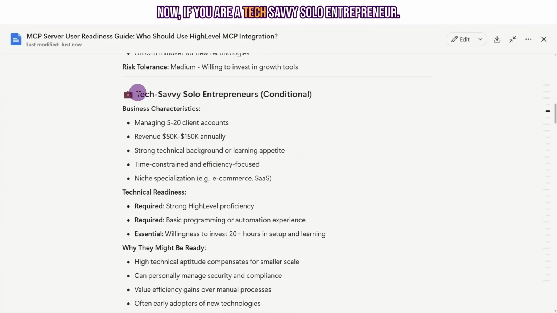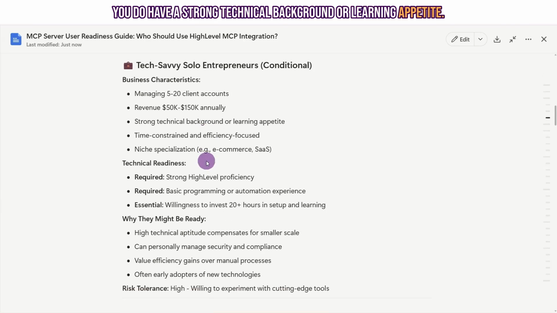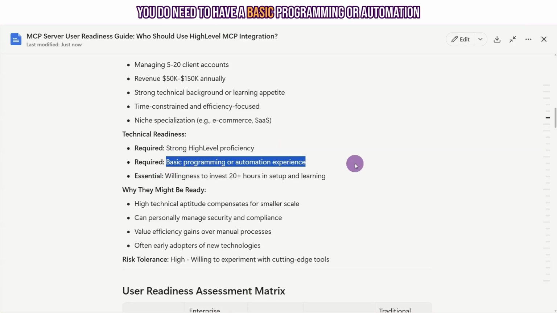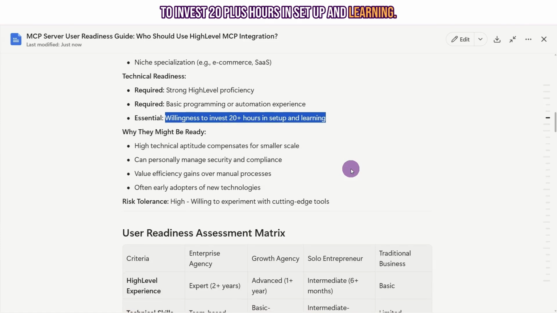Now, if you are a tech-savvy solo entrepreneur, managing 5 to 20 clients, 50K to 150K annually, and you have a strong technical background or learning appetite, this might be an option for you, but you do need to have strong HighLevel proficiency. You do need to have basic programming or automation experience, and you definitely need to have a willingness to invest 20 plus hours in setup and learning.